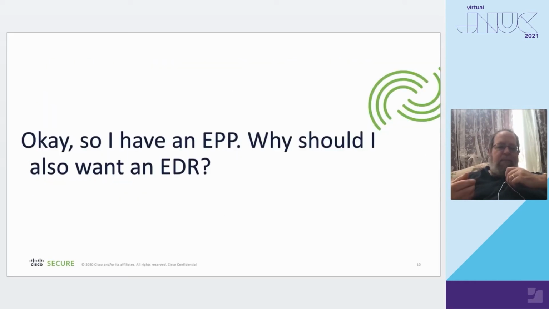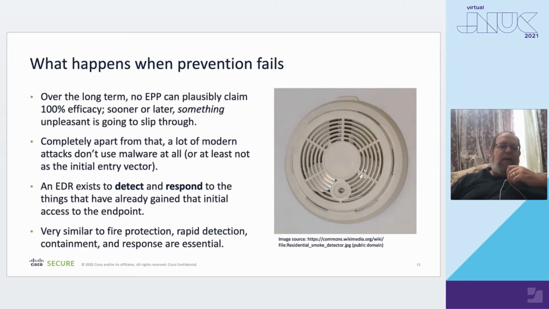All right, great. But if I've got one of these, then what's the EDR all about? Well, upfront protection inevitably will fail sooner or later. You can't be 100% right about 100% of the stuff 100% of the time. That's just too many hundreds. It's not going to work.